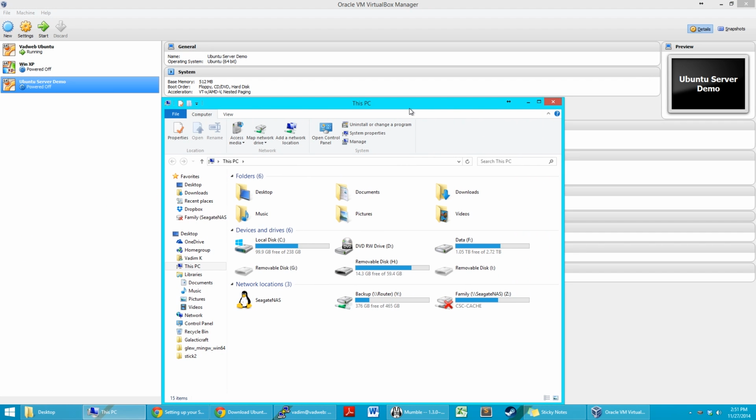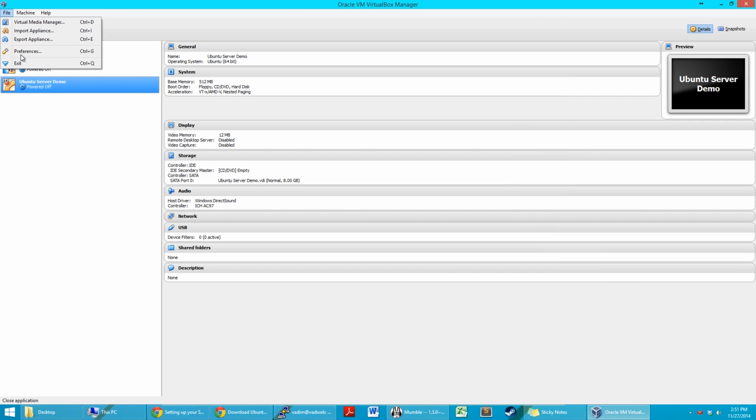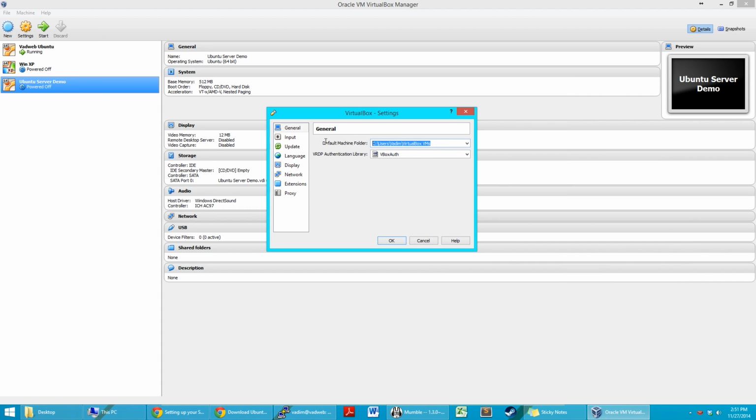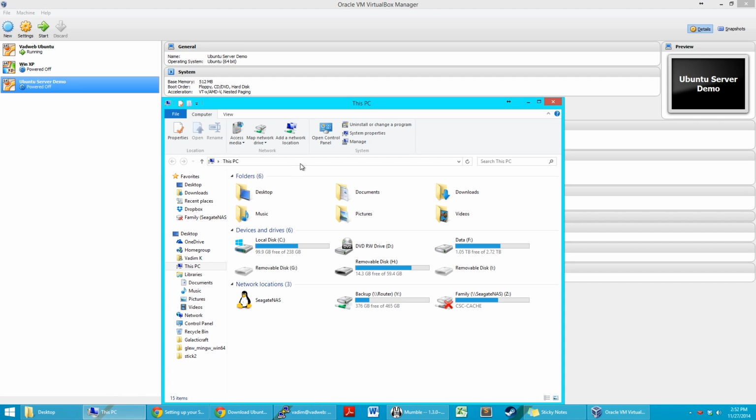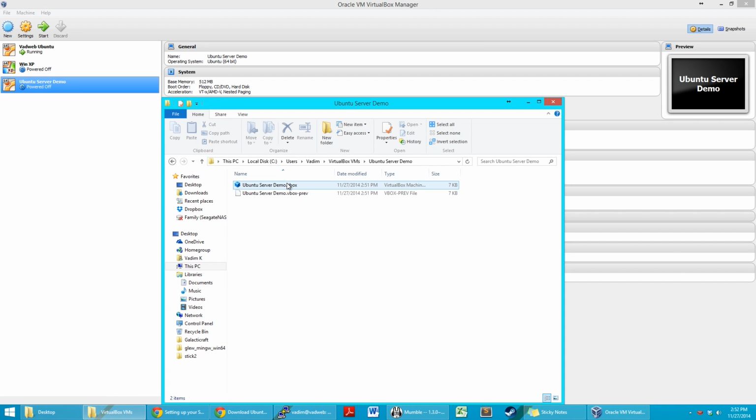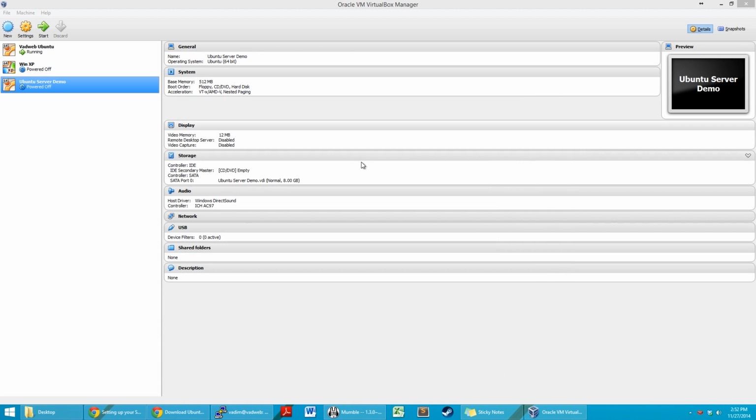Where did it put it? It will create a bunch of other preference files that the program needs to know information about your virtual machine. So these two files, VBox and VBoxPrev. Now my hard drive is in a different place, but you should probably keep everything consolidated. So now that we're ready, we're gonna click Start.